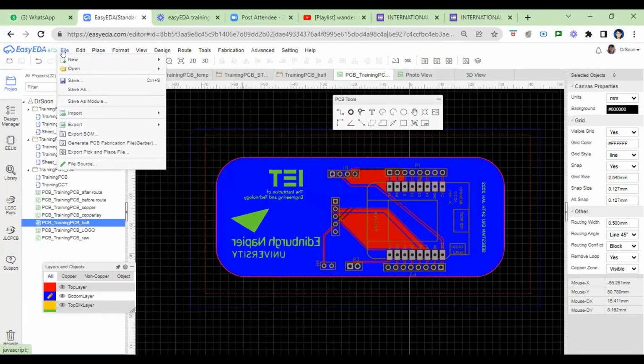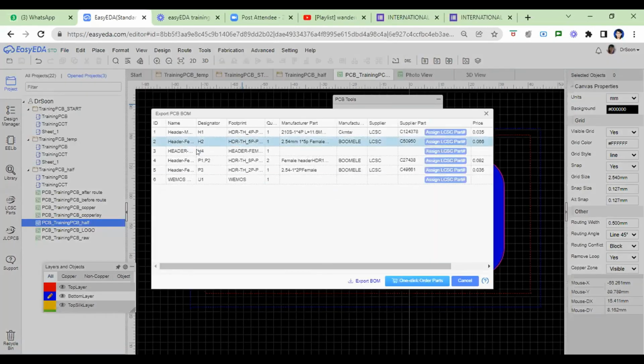Okay, where to look for the bill of materials? Come to the File tab, then you'll see Export BOM. Yeah, Export BOM, that will list down all the components, even the price. Can you see that? Assign LCSC part, right? So it's a company that provides you services. That means they'll solder for you if you send to them with all the components that we selected. That costs about 0.035 US dollar. Those are quite cheap actually.